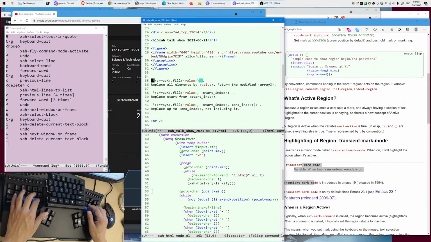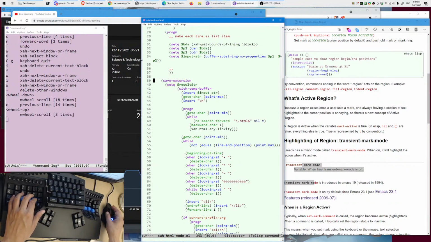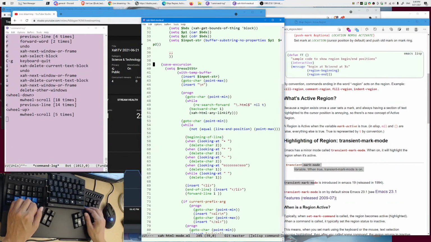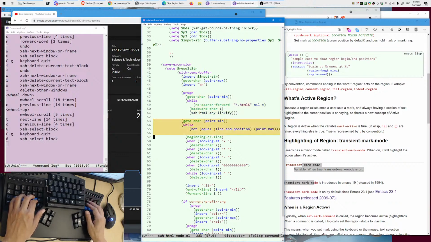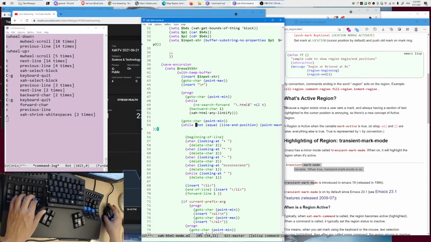Okay, let's go back to the code. Let's see. So linkify each line if it ends in HTML. Then what is this? Go to char point min while not equal line end position point max.